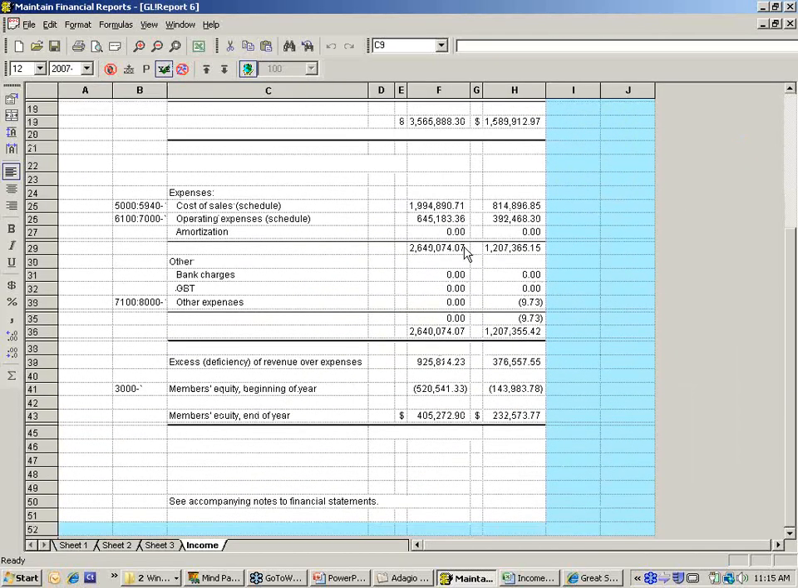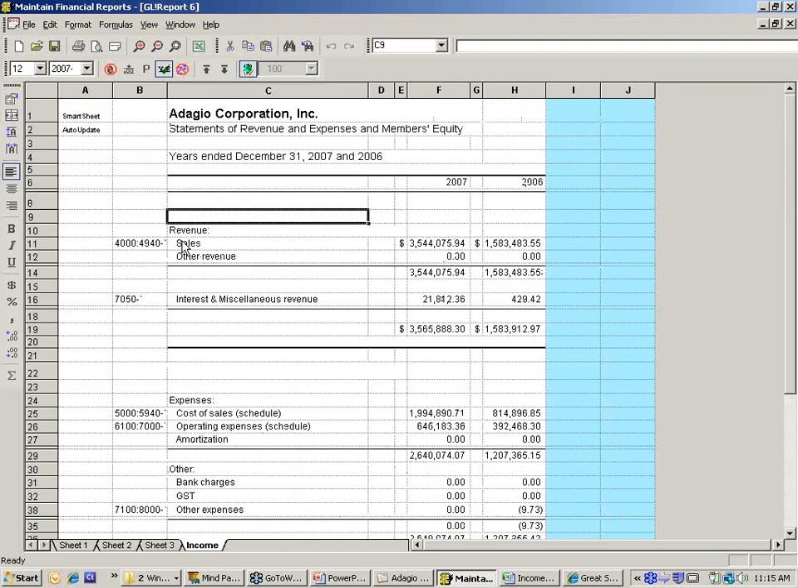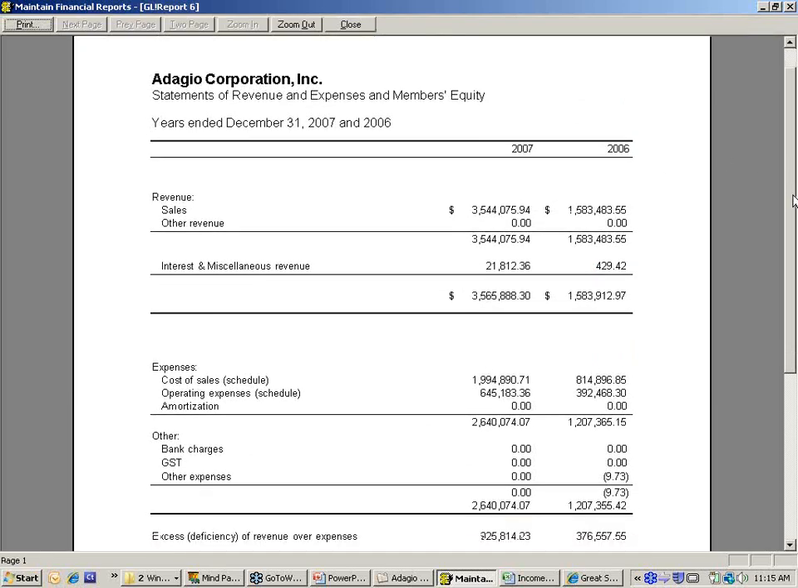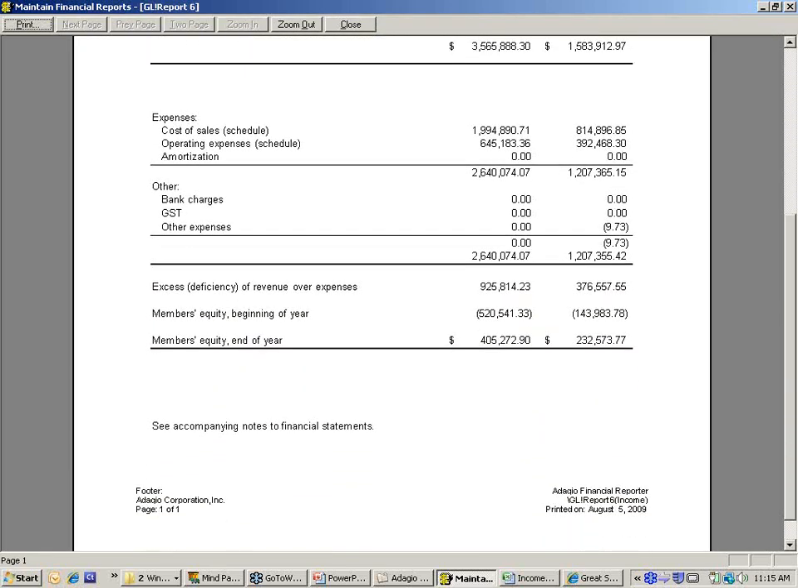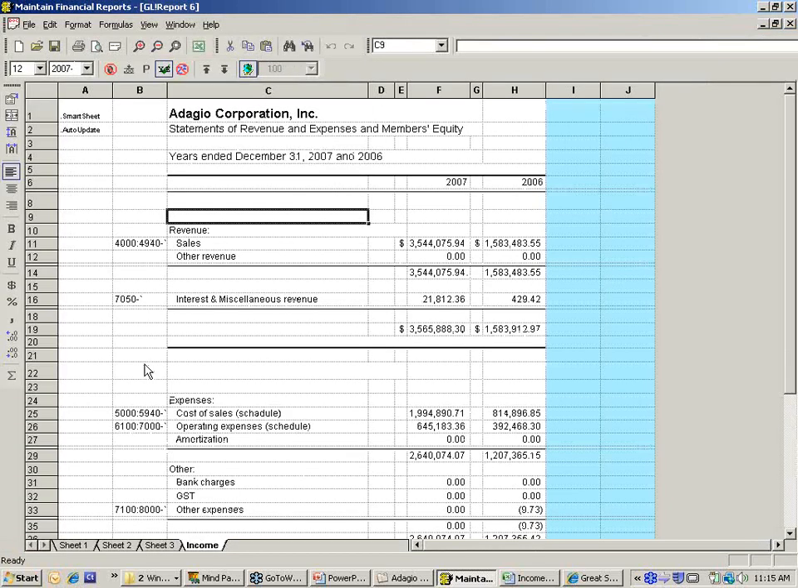So here's an income statement imported as a single sheet here when I print this out. It's all mostly formatted, and I just have to put my account ranges in column B. Okay, that's good.